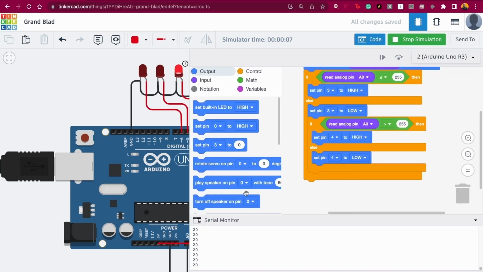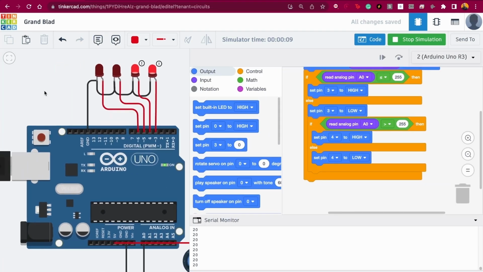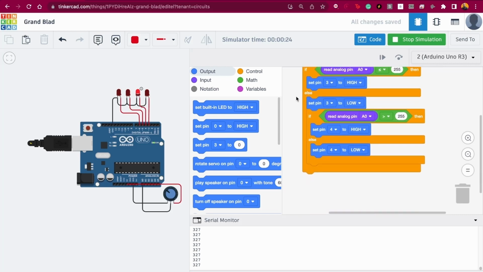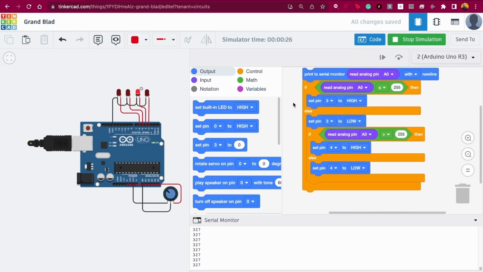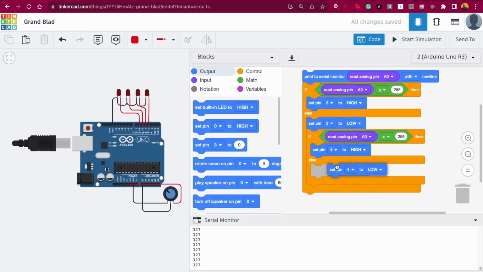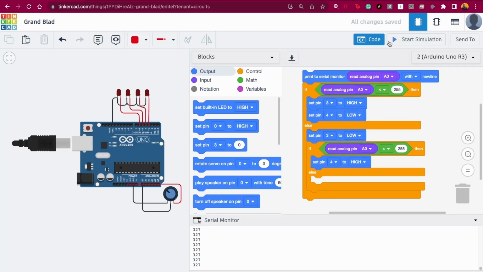Now, if you see over here, what exactly is happening? We have both the LEDs glowing. LED 4 is not turning off. It's probably because we are never reaching this condition, and that is a very usual case. In that case, you can also do it like this: you can put the LED 4 low over here as well. So you can move this block and put it here, and then run it again.